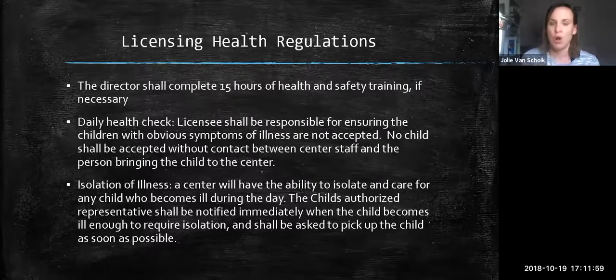More licensing health regulations, because there's a lot in licensing. There's a daily health check. This is something we're supposed to do for any obvious symptoms. Children should not be brought into the program, and that's why I banged on about it at the beginning of this lecture. It's really important that sick children are not at school, to keep us healthy, and because licensing requires it. If they see a child that's obviously sick, you are going to be hit. You also need to complete 15 hours of health and safety training, and then there's isolation of illness.